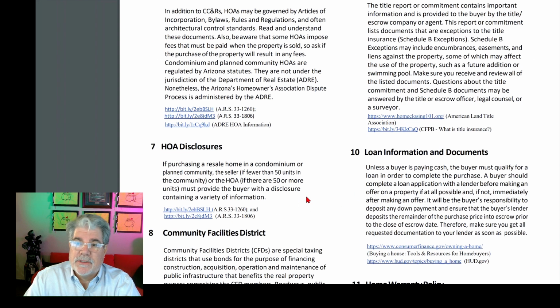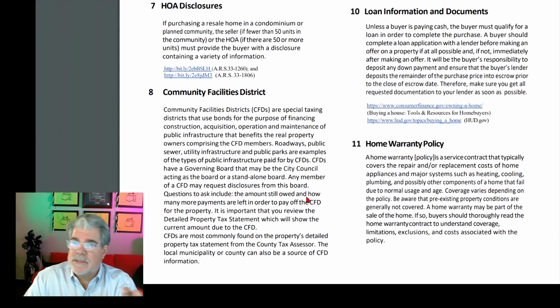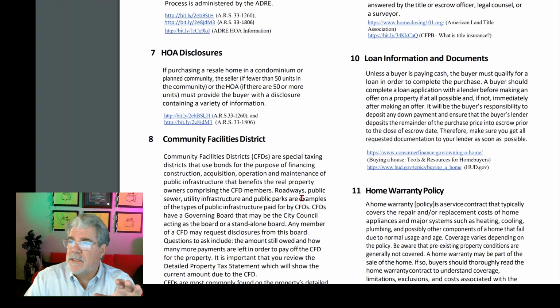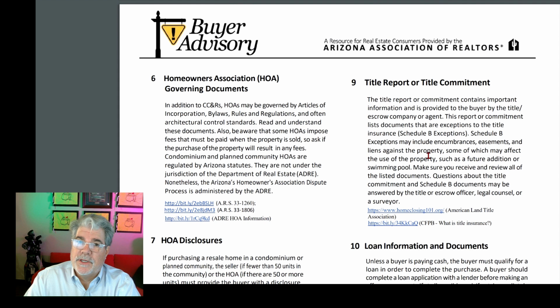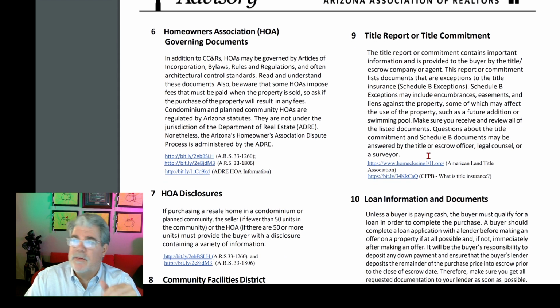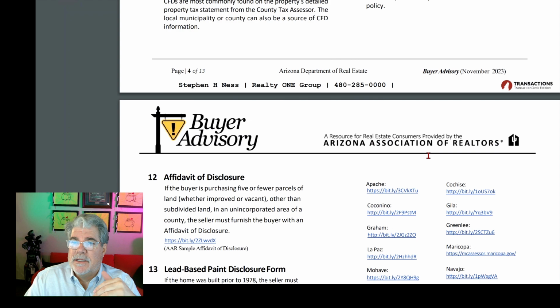There's HOA disclosures. There's community facility districts that you can take a look at, home warranty policies, loan document information. You want to definitely know, if you're getting a loan, what's in that loan. Take your time, read that. And then title report and commitment. You're going to get sent that. Make sure you go through that. Make sure there are no other liens on the property. You're not taking over somebody else's headache.